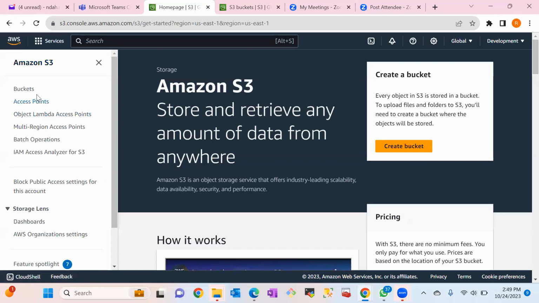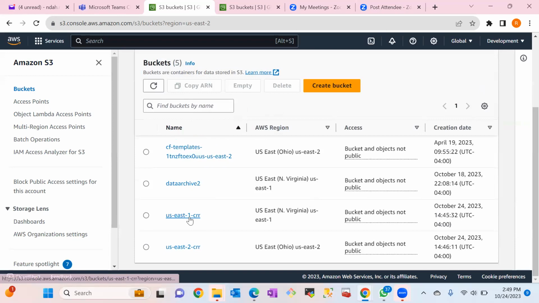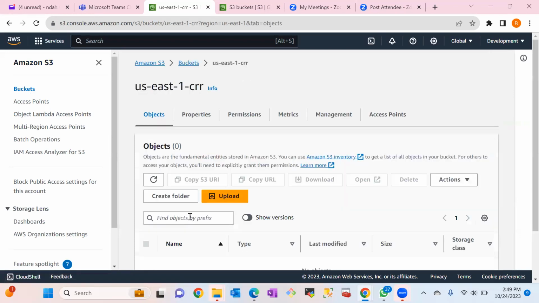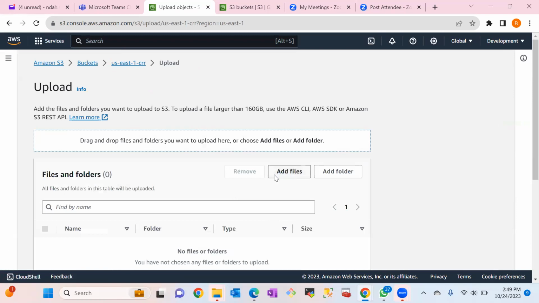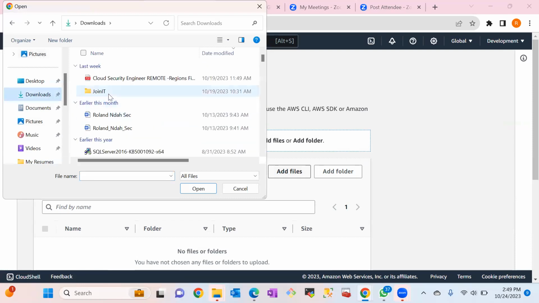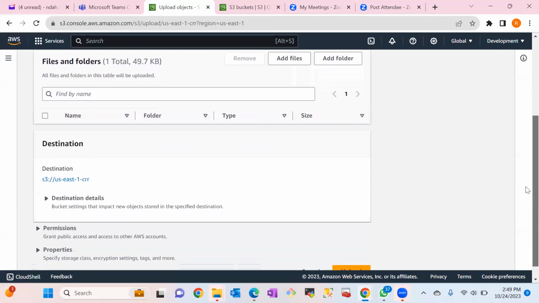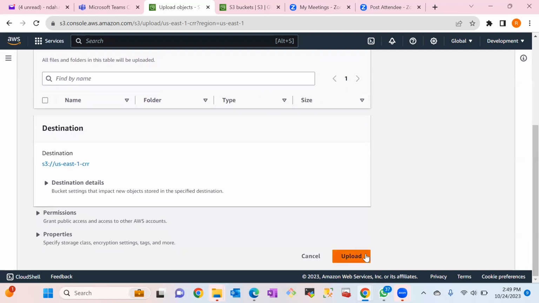The source bucket, go to buckets. The source bucket is the one in US East 1. So I'm going to click on that and upload an object and see how it gets replicated. So I click that, add files, and choose any file. I have a couple of files on my system. Let me just choose any of these files and then open it, and then go to upload.